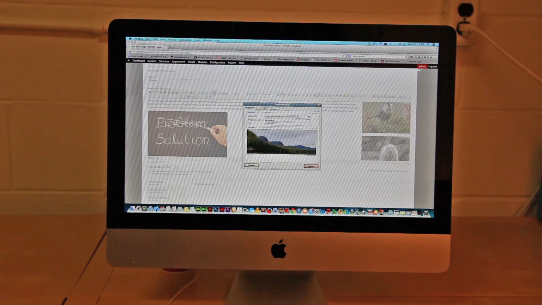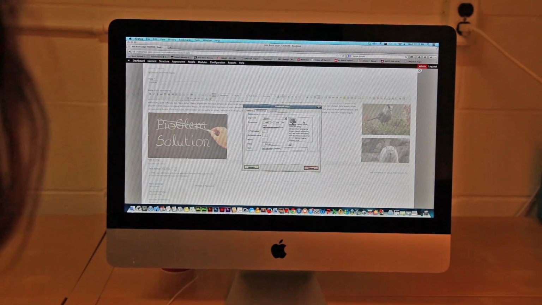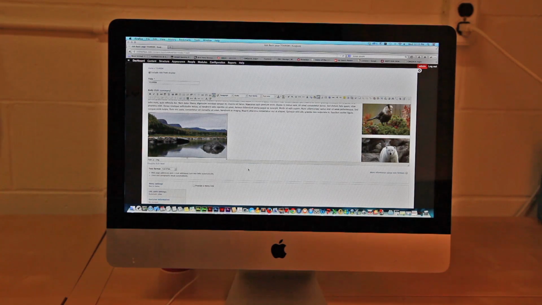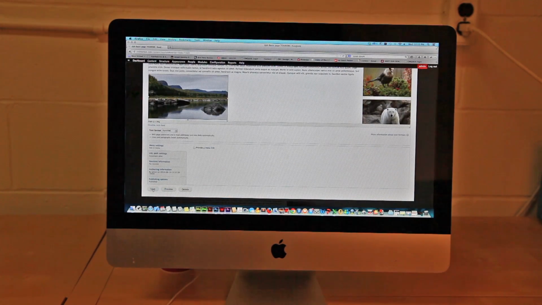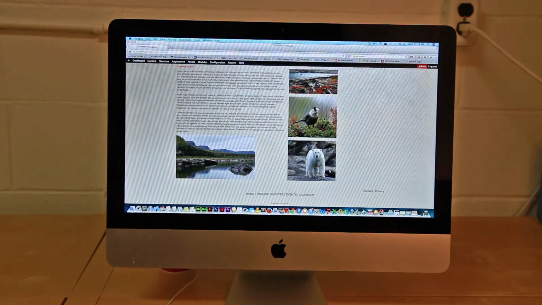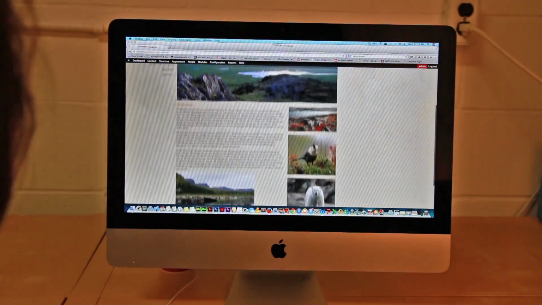Now I'm going to check on appearance to make sure my dimensions are right. And they are. So great, I'm going to hit update, and there's my old picture, and I'll hit save down at the bottom. And there's my old picture that I've replaced back in.